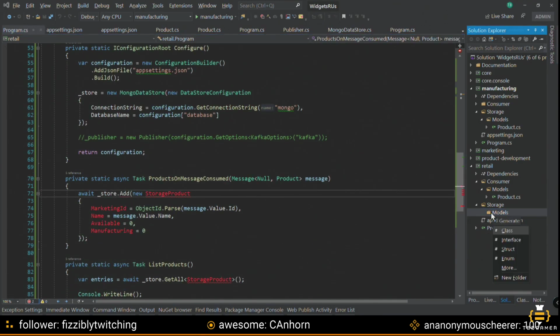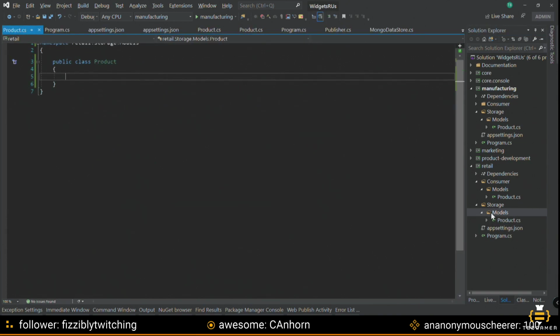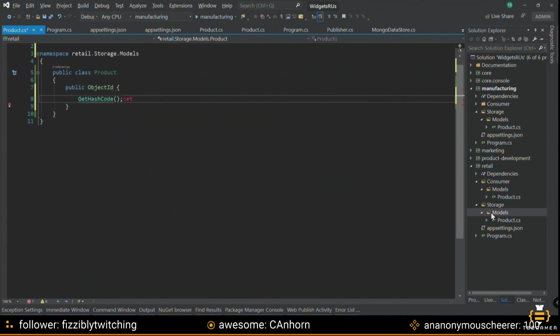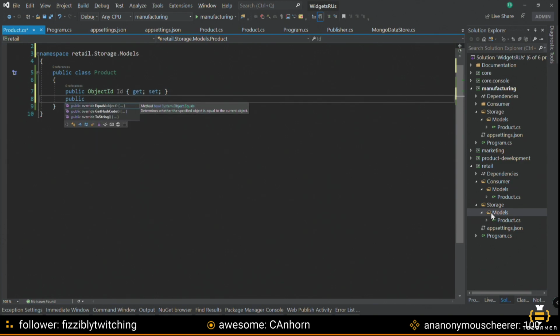I'm going to create our storage product again, so I need a product in here. And a product from this perspective, I have to actually put the actual name of the property. Let's say we do need to know our marketing ID, right?